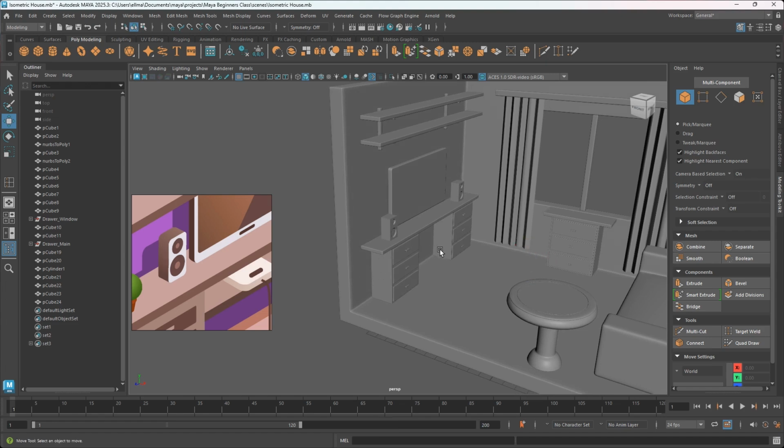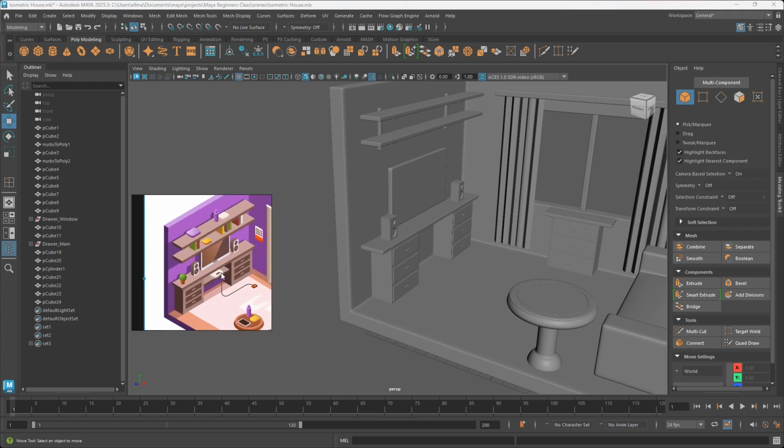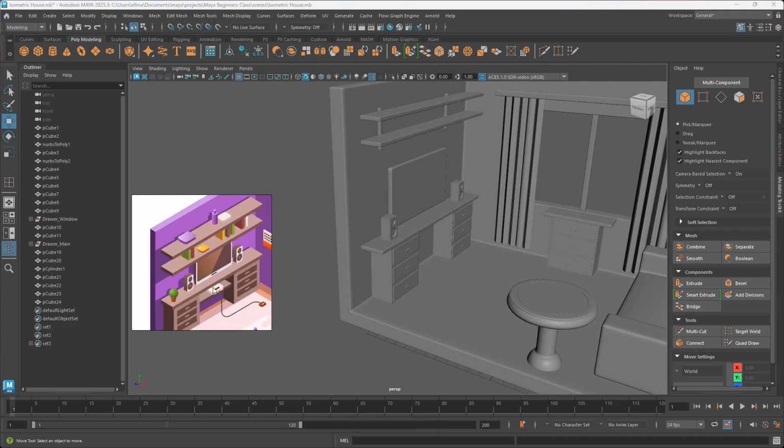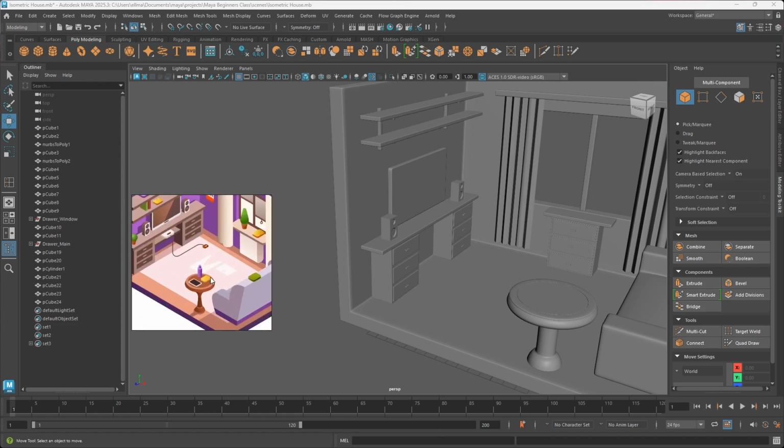So in the next lesson, we're going to consider adding this. But in the next lesson, we're going to start adding other things in our scene. So see you guys in the next lesson.